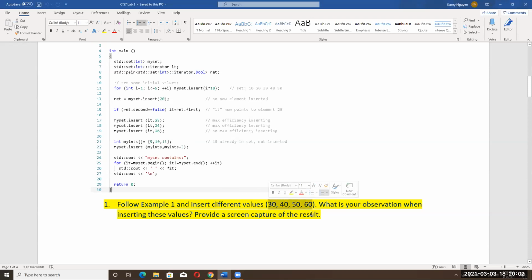Once you have this added, run the program and make an observation. I asked you, what is your observation when inserting these values? Okay, so answer the questions. You can type it directly onto the document. And then I want you to show me the screenshot that you added, right?